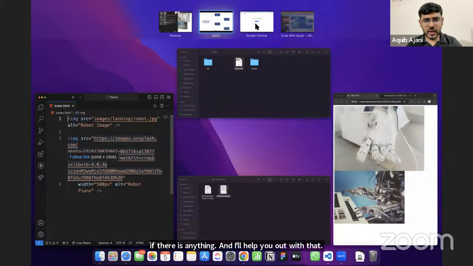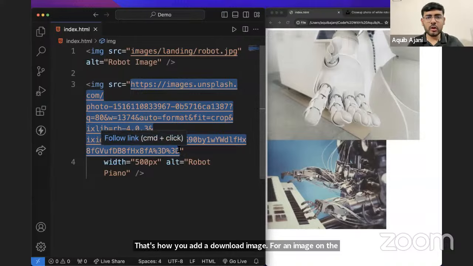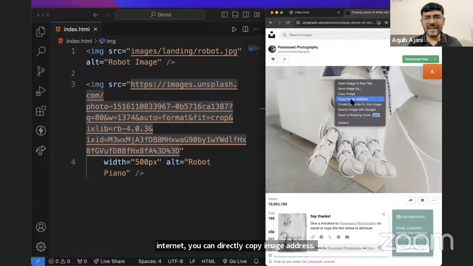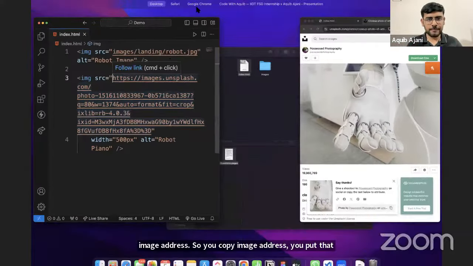When you have downloaded an image and want to add it to the website, it's very simple. You just put the image name, just like we link to an internal page. Specify the image in the source and that will add it. That's how you add a downloaded image. For an image on the internet, you can directly copy the image address. Remember, you don't copy the image, but the image address. You put that address in the source, and that will add the image from the internet.